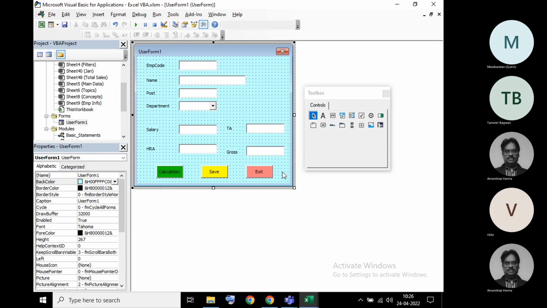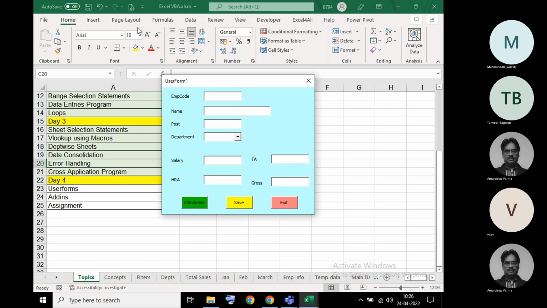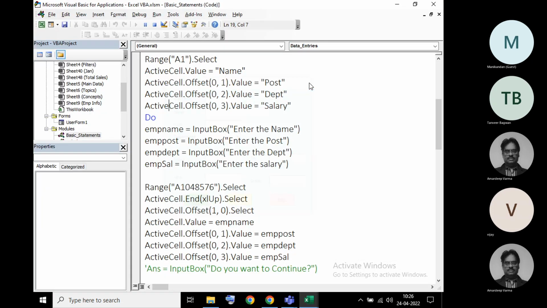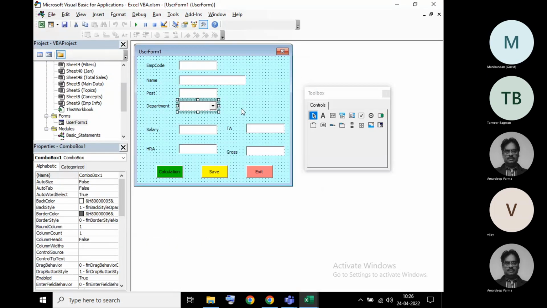Now the process of displaying the user form on the screen is called initialization. The moment I display it on the screen, this particular process is called initialization. Now the combo box should be populated when the user form is displayed on the screen, right? Now what is the name of this combo box? The name of the combo box is ComboBox1. You can see it on the properties window. The properties window will always show the name and other properties of that particular control.